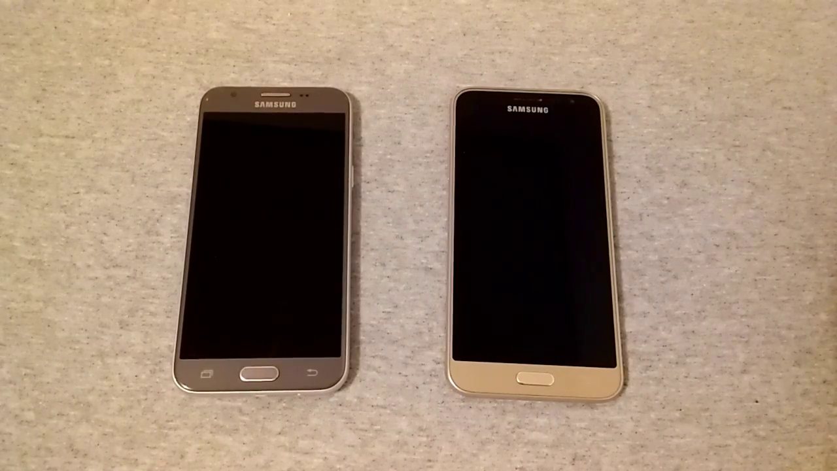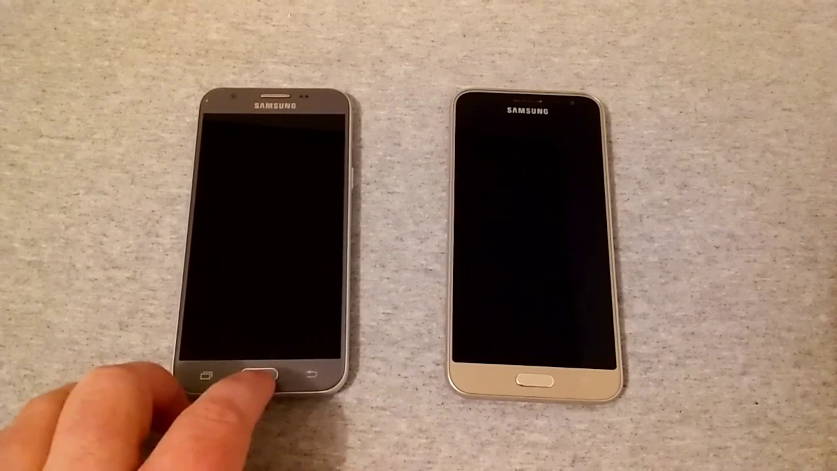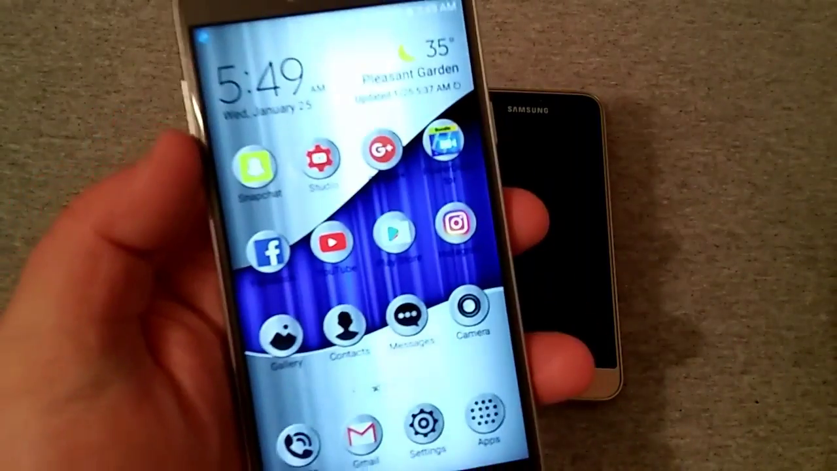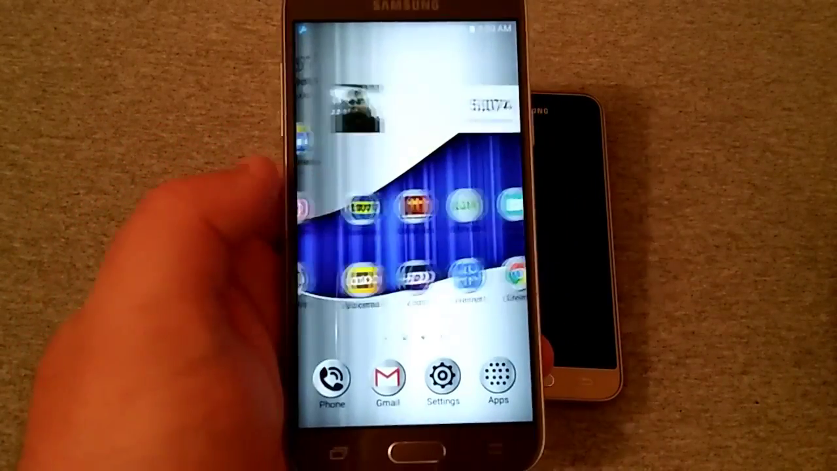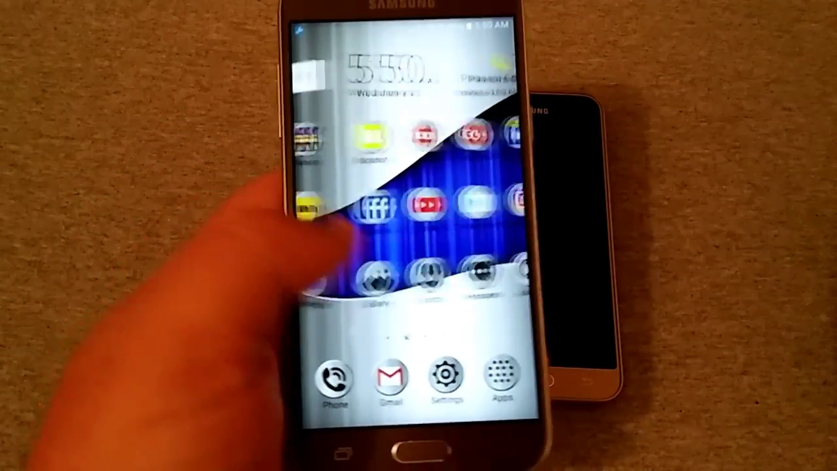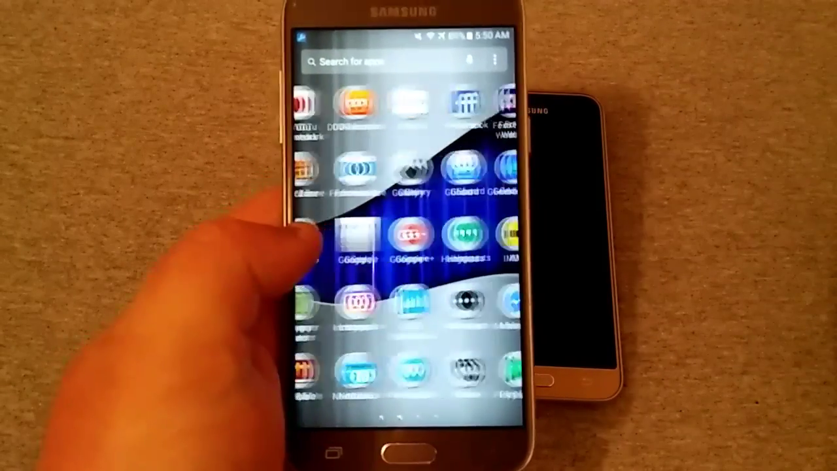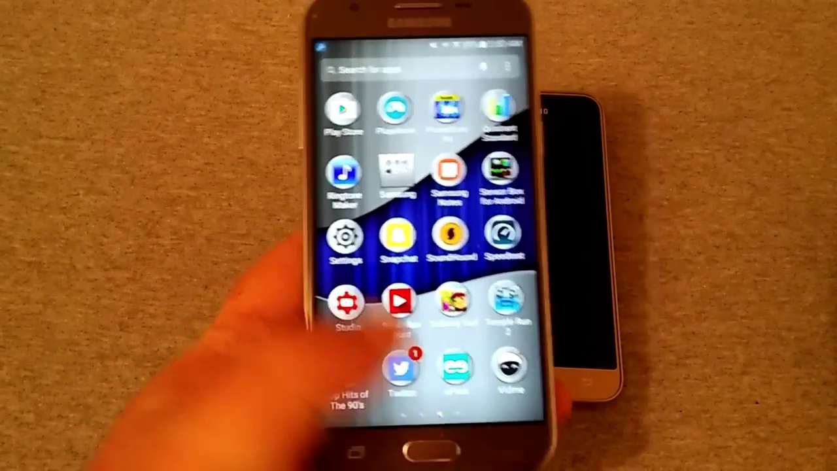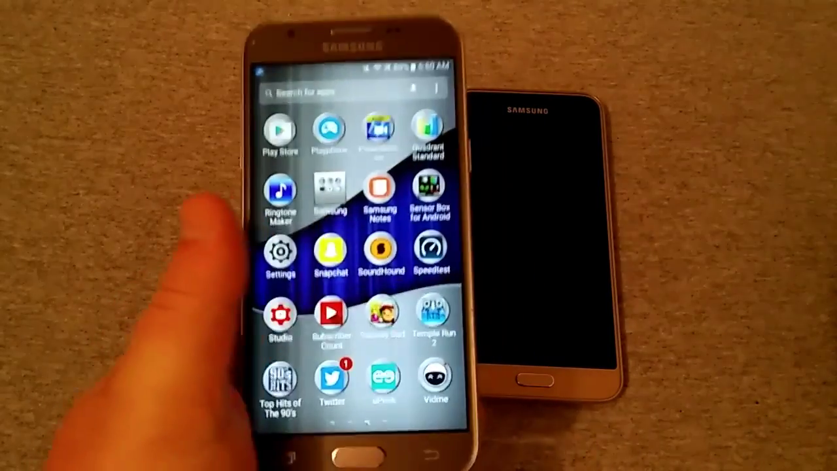So you've pretty much seen the comparison test, the app test, some benchmark tests, all that stuff. The screen does look very good. However, on the J3 Emerge, not a bit of issue with this whatsoever, and it's just a really nice phone.